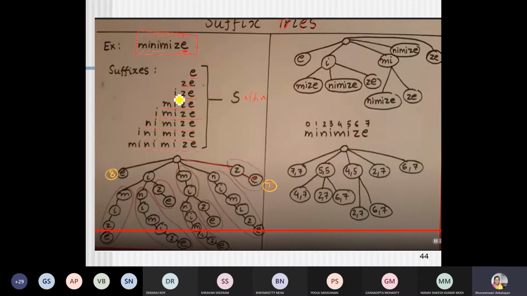And then IZE. Is there any matching pattern? No, nothing is there from here. So IZE, you have to create it newly. This is for the pattern 6. And then MIZE. There is no branch with M, so I have to create MIZE newly. Initially you create it here, and this matches pattern with 5.